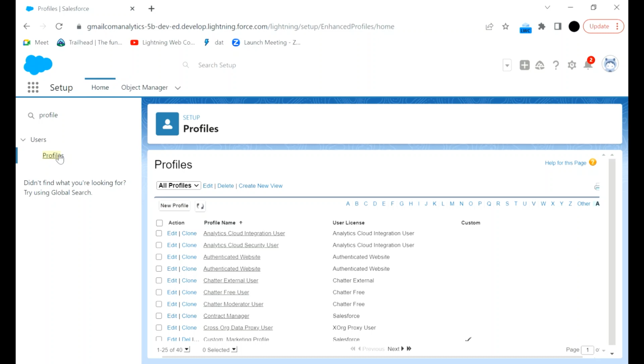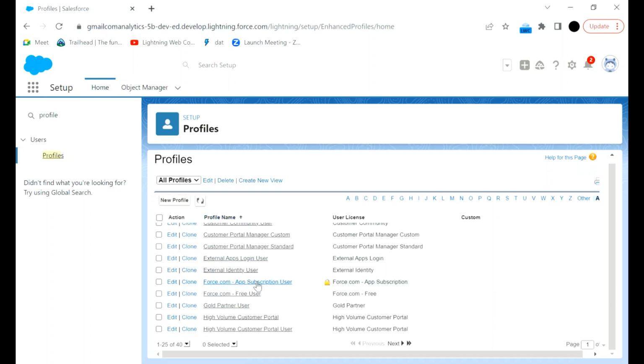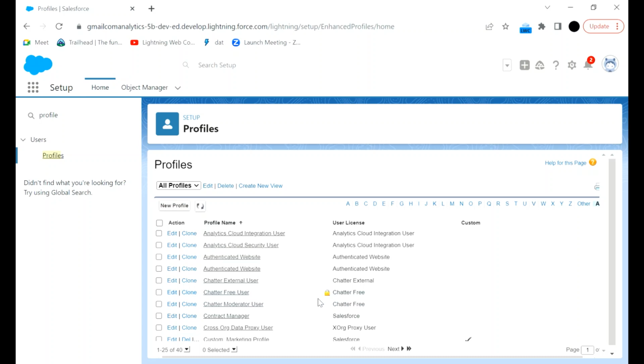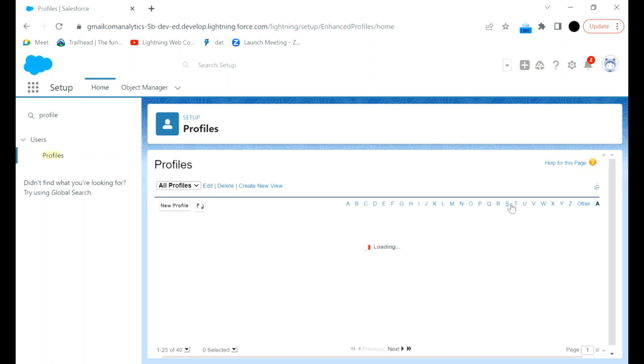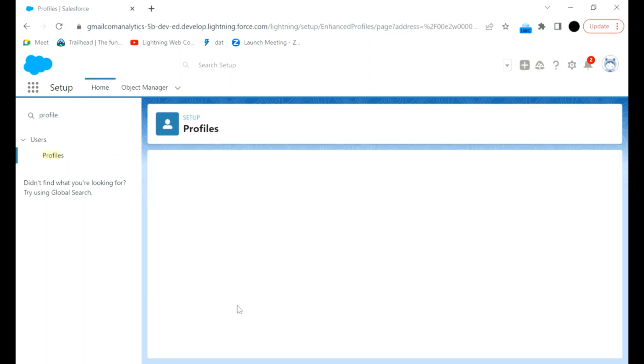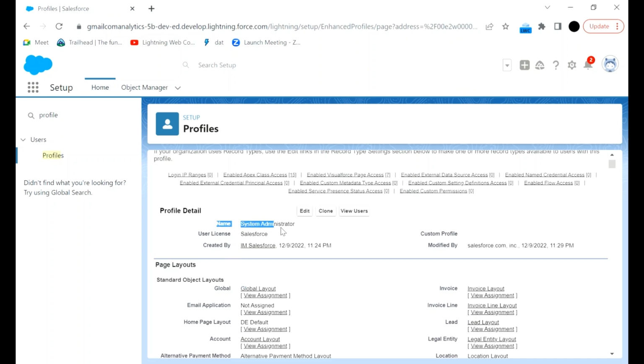Let's go to one of the profiles for an example. These are the multiple profiles which we have in our org. As you can see, if a particular profile is custom, then this checkbox will be checked. If you go to any one of the profiles, for example, this is the System Administrator profile. The name is System Administrator and the user license is Salesforce. It's not a custom profile, it's a standard profile. It was last modified by salesforce.com.